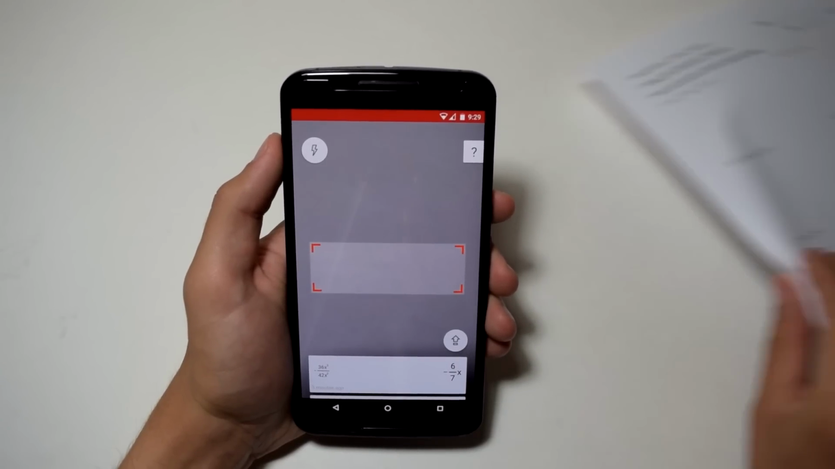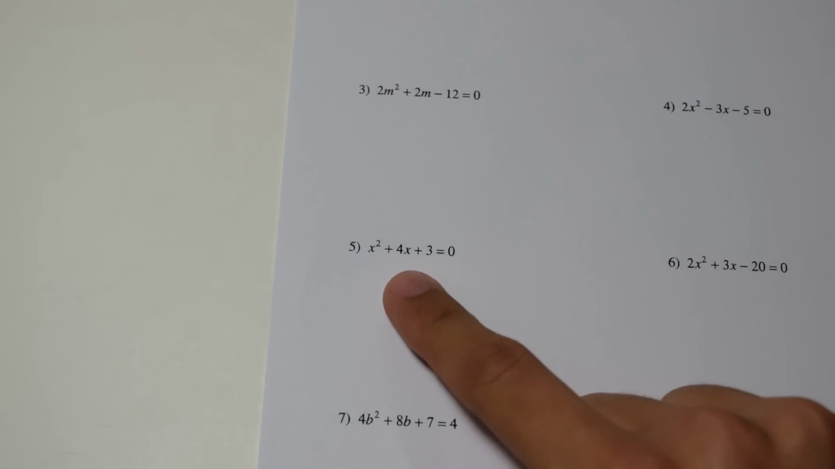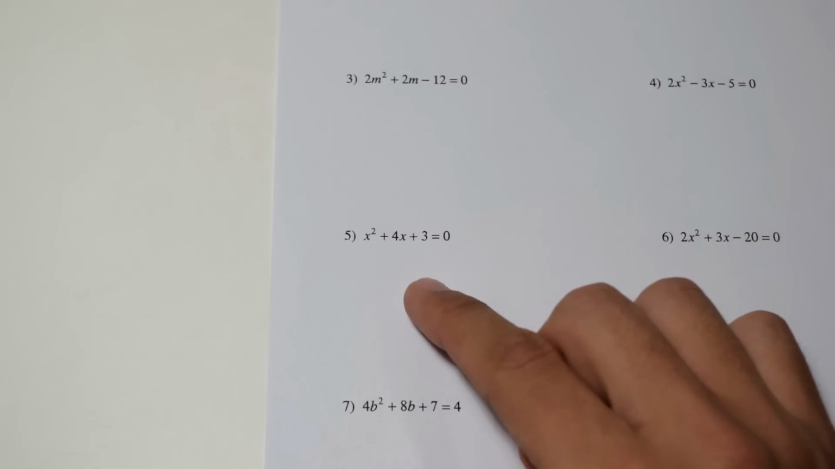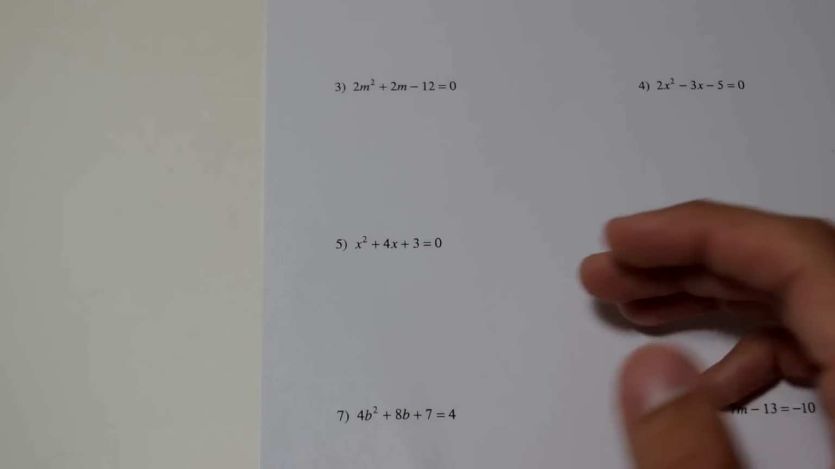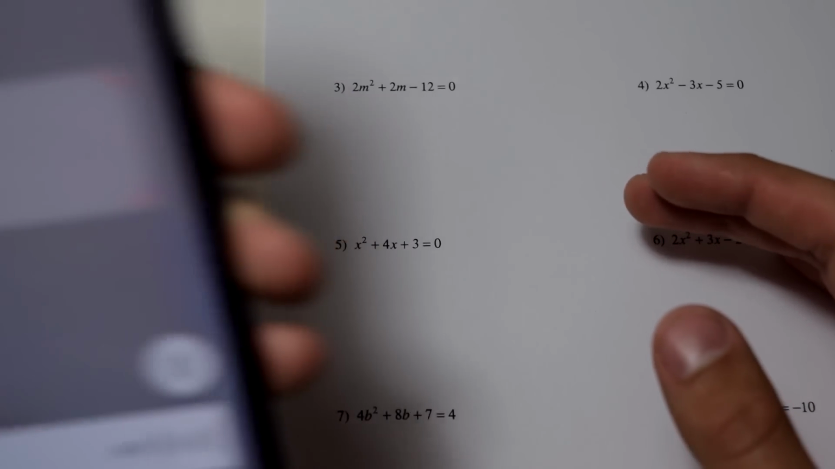So for example, I have a quadratic formula equation right here. So you can actually see that's the equation. It's really simple. X to the power of 2 plus 4x plus 3 is equal to 0. And you have to use the quadratic formula to solve it. Now that is really easy for some people, but it takes a lot of time. So this will actually come in handy for those who want to do it automatically.